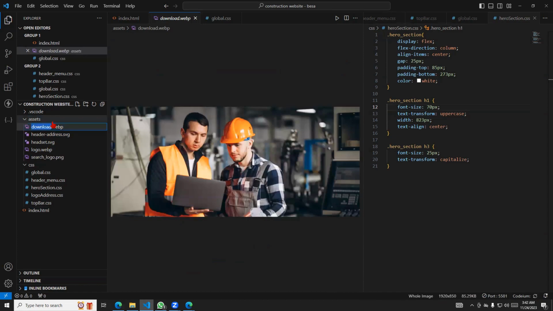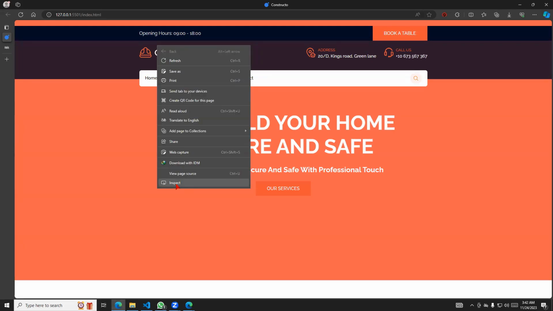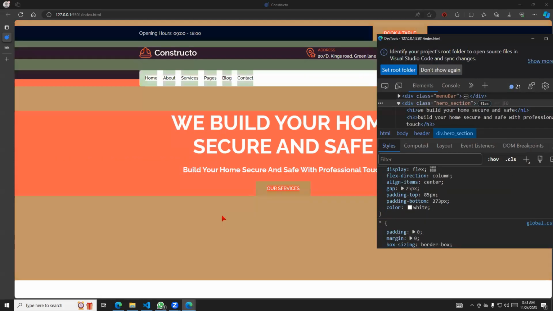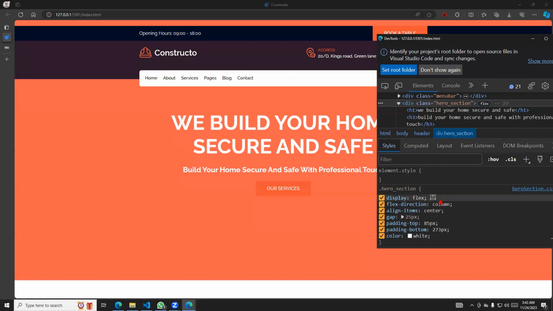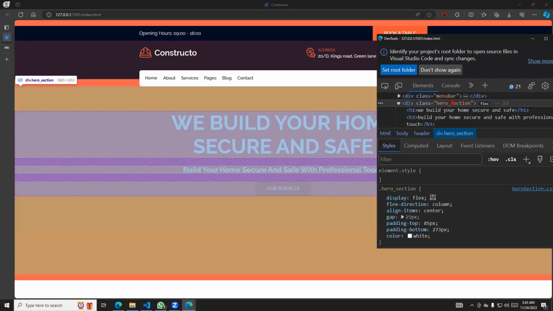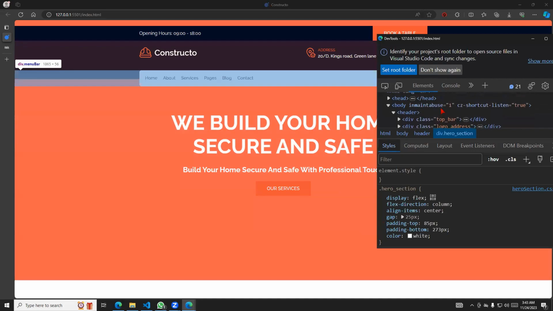Download.webp. We're going to name this hero background. So WebP is another format for image extension. Okay, and it's very size efficient. I mean, it doesn't consume much size, so many people use this kind of thing in their website.